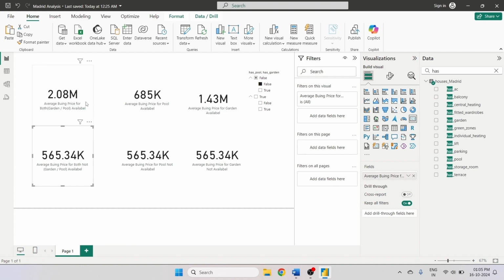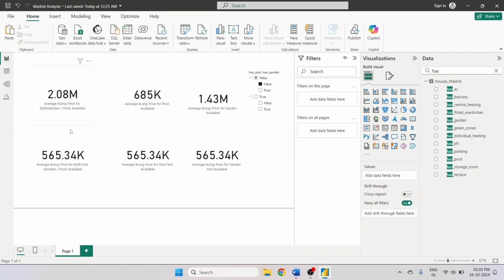It's not changing because both are for not and for true, so it doesn't make sense for these also to be dynamic, because we already put both values in a single tag. That's the reason these are not dynamic, but these are dynamic.